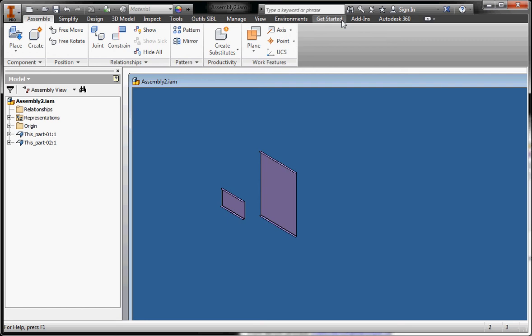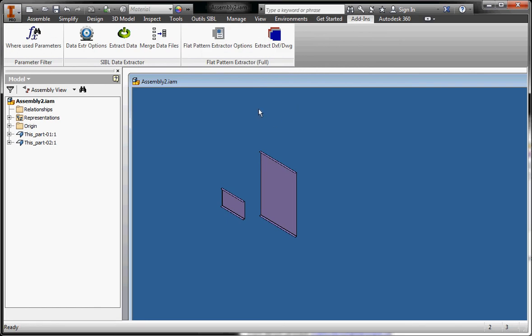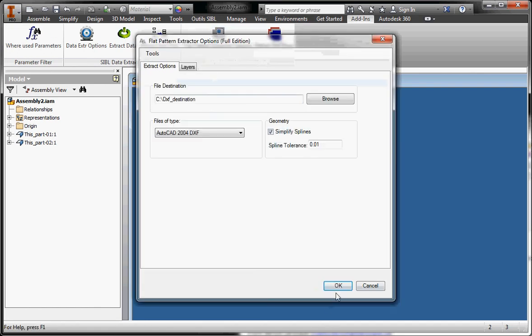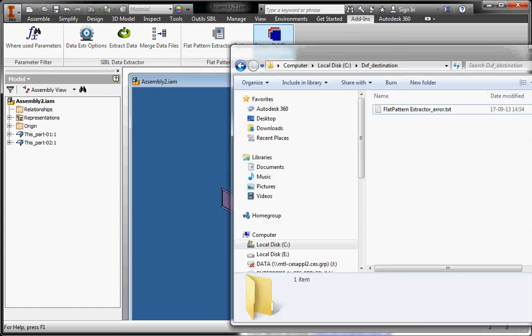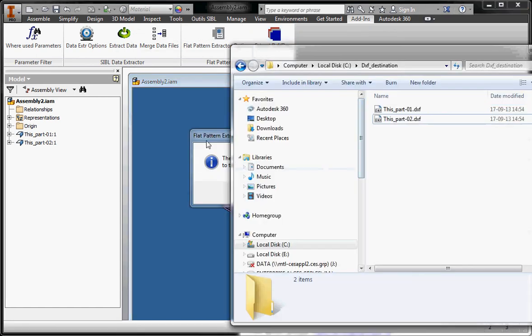So once you're done with that, you can go back to the add-ins tab and specify your options, click the extract button, then go back to the folder and see the result. You should have something like two DXF files generated automatically.